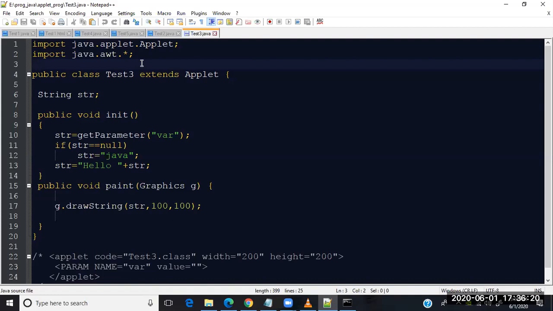When will this init method be called? At the initialization of this applet program. The init method is basically the initialization part of this applet program. This basically bonds a new applet, gives birth to a new applet. Fine.